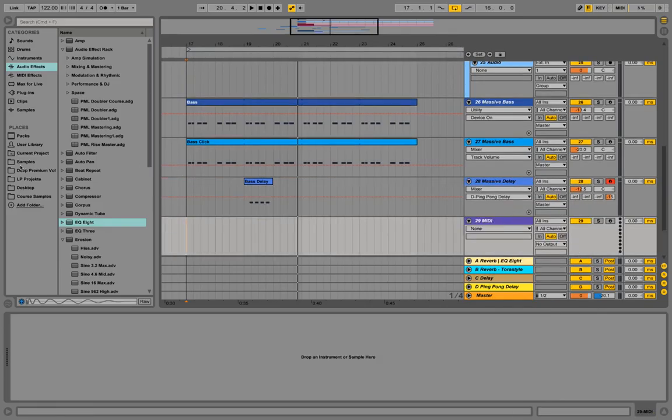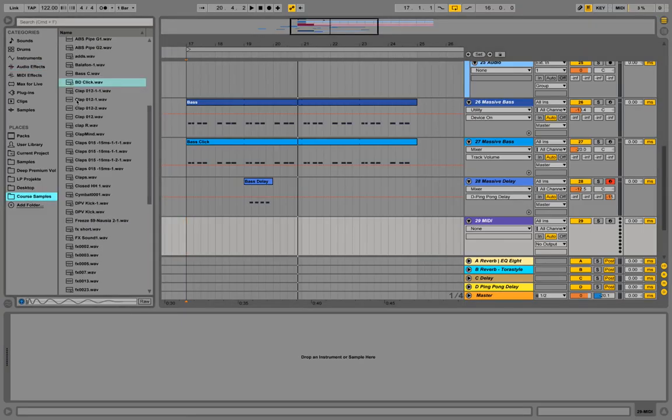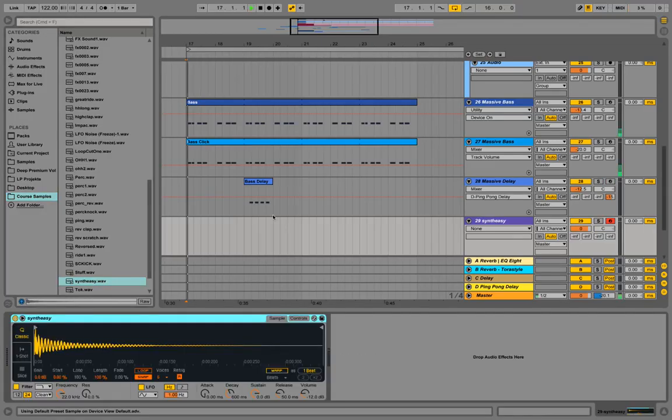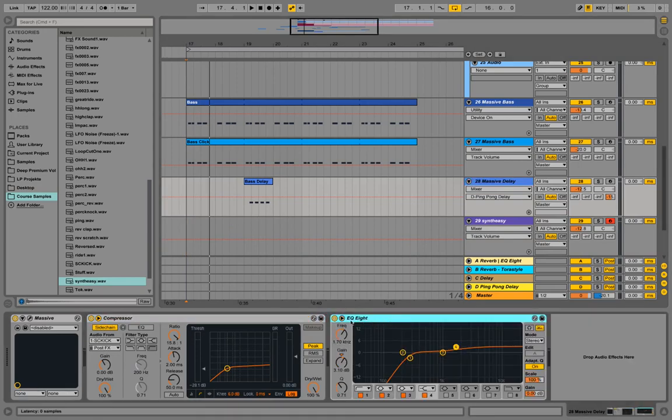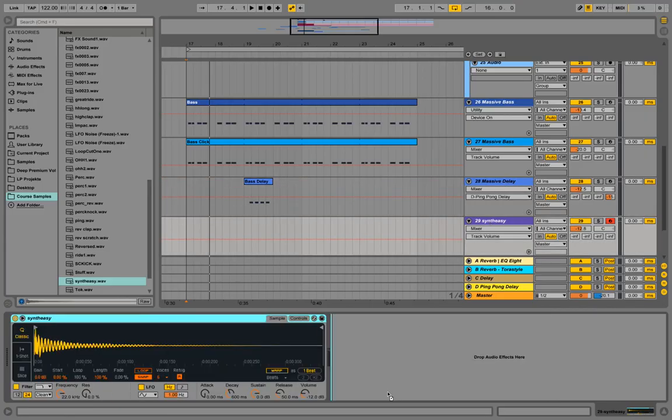That one's going to be called Stabs. And what we're looking for is a sample called Synth Easy. Right, this one. Bring it down. And we need to do a bit of processing on this one. Copying the sidechain. You know what? Just copy both those devices and bring them down here.